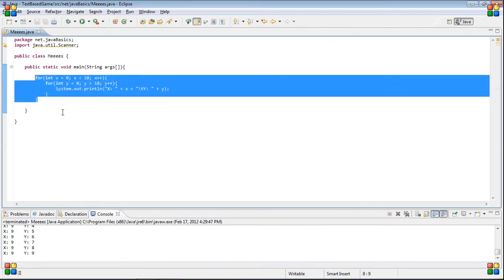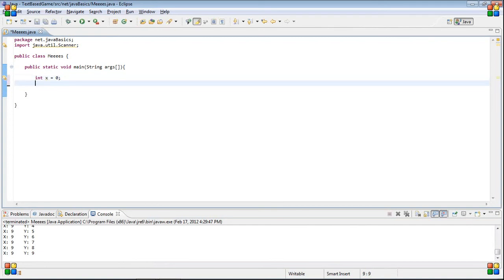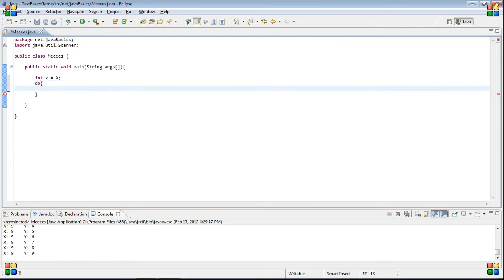And then the other loop, it's just a modification on the while loop. So if you want a loop to always run, let's just say int x equals 0. It's called a do while loop. So it's always going to run at least once. So you put do, and inside of here you put what you want it to do. So do, and then we're just going to print out x.